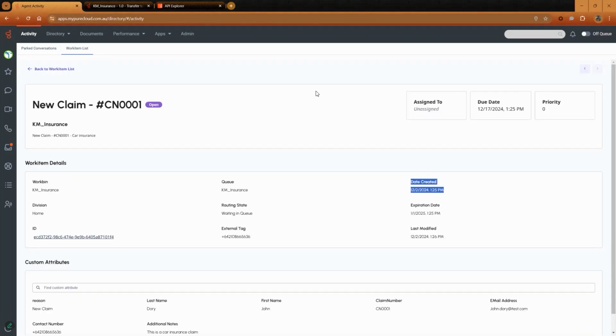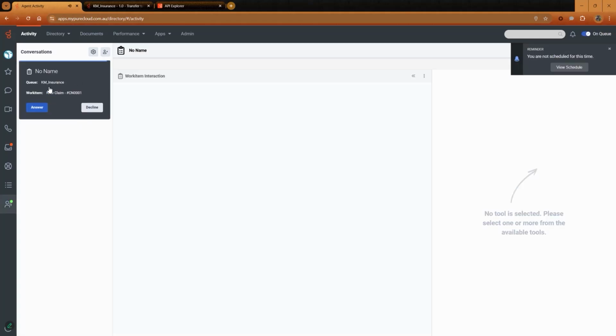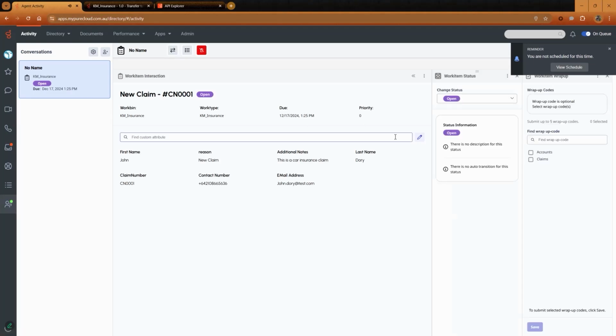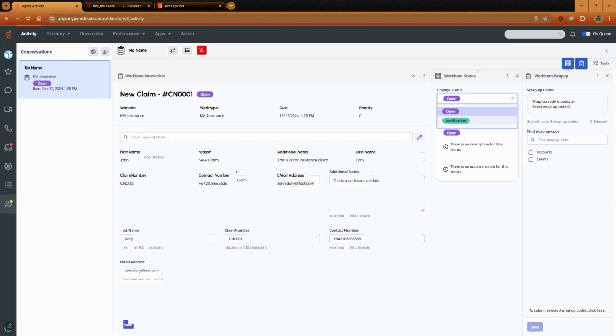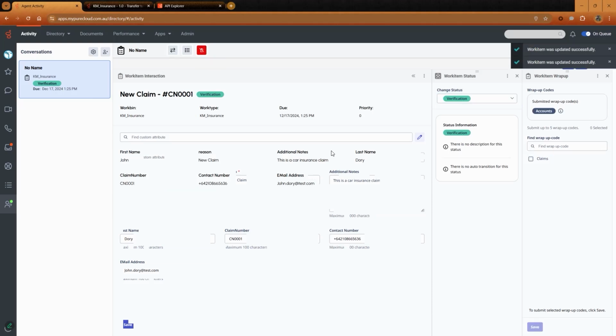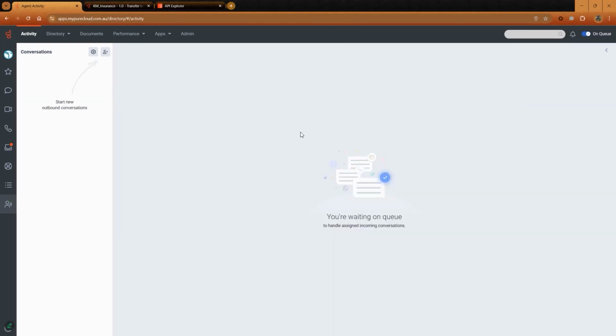Let me now go on the queue to explore the agent experience. As soon as I go into the queue, I receive the work item, I'll answer the work item and review the information. At this particular point in time, I can edit the information, or I can simply transition this work item to the next status, select my wrap-up codes, and disconnect the work item. We have now successfully configured work automation on Genesys Cloud.